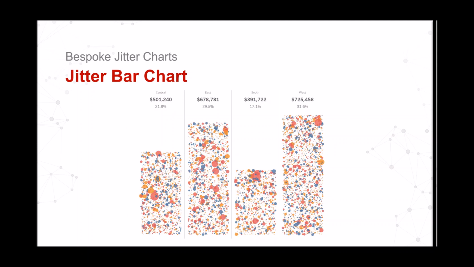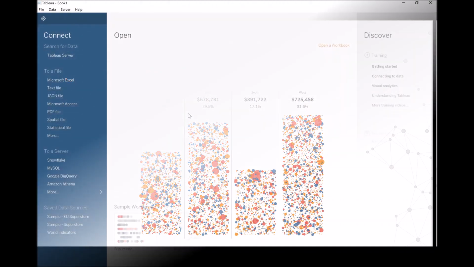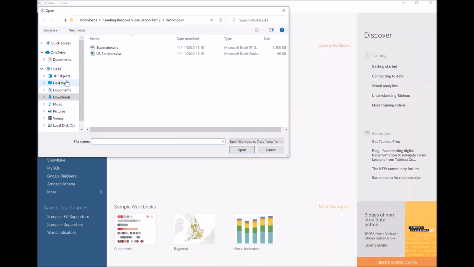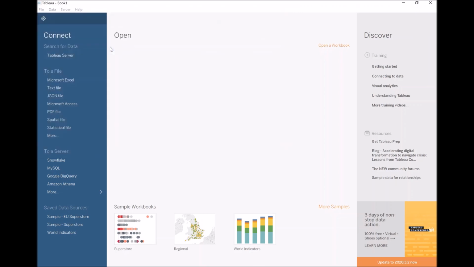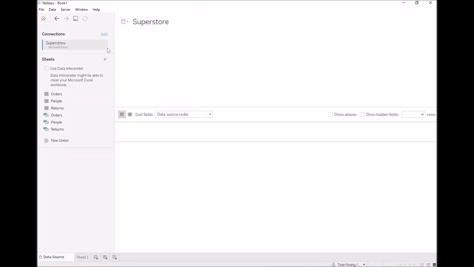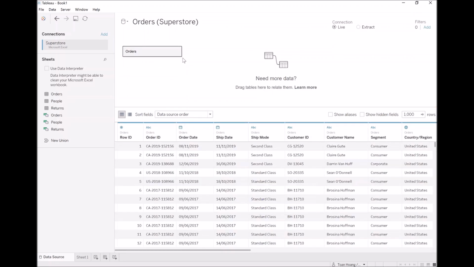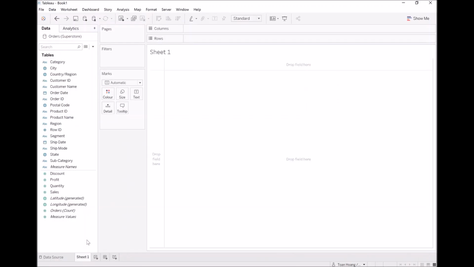So let's open up Tableau Desktop. We will get started by loading our Superstore dataset. Click on Microsoft Excel, locate your file, double click on Superstore. And now from here, I want us to take Orders and drop this onto the query panel. View your data, it all looks good. Let's click on Sheet 1.